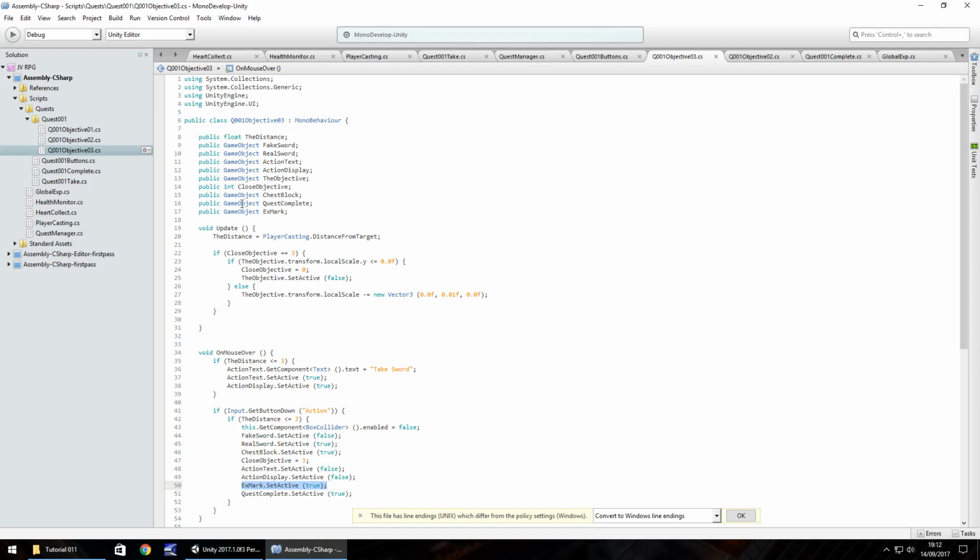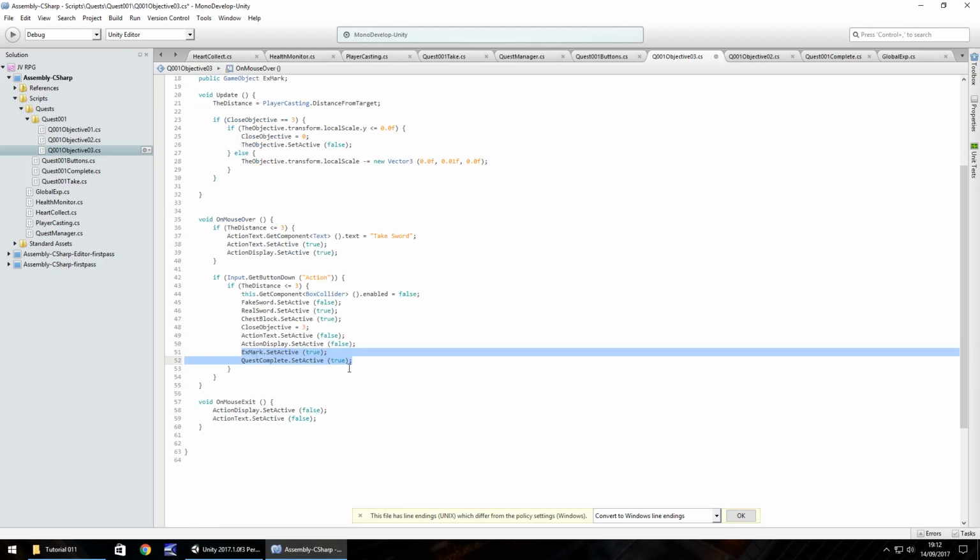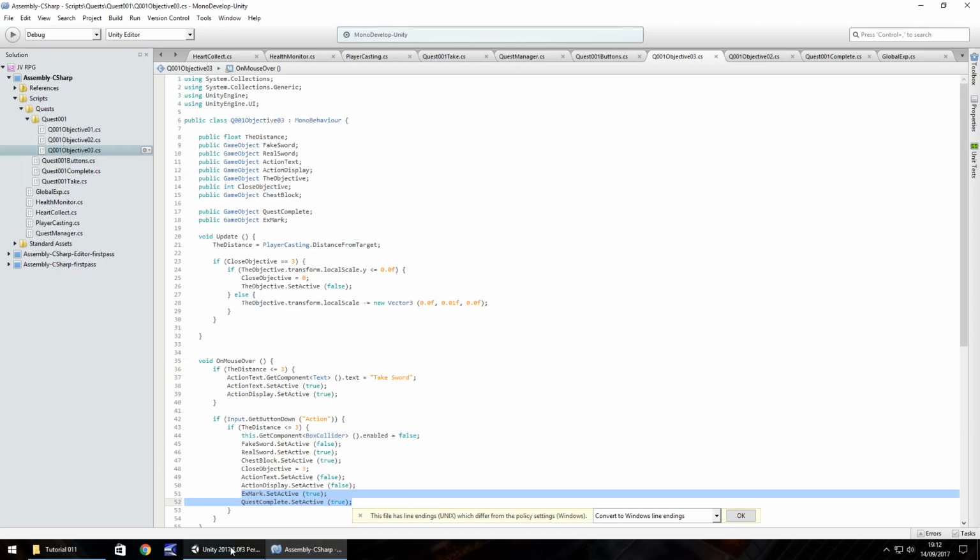And the same applies for quest complete. So you need to add these two variables here to the quest 001 objective 03. So public, game object, quest complete, and X mark. And then set them both as active, in brackets true, down here. Void on mouse over, and if it press the button action, then we set them active and save that script.